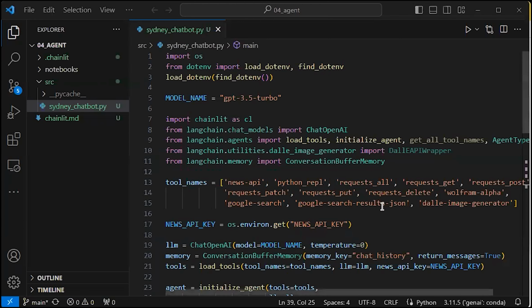All right, we're now back to the source code for the Sydney chatbot. Now, in order to use this DALL-E image generator, DALL-E happens to be an image generator tool by OpenAI, all you need to do is to have your OpenAI API key in the environment variable, and then we are ready to go.